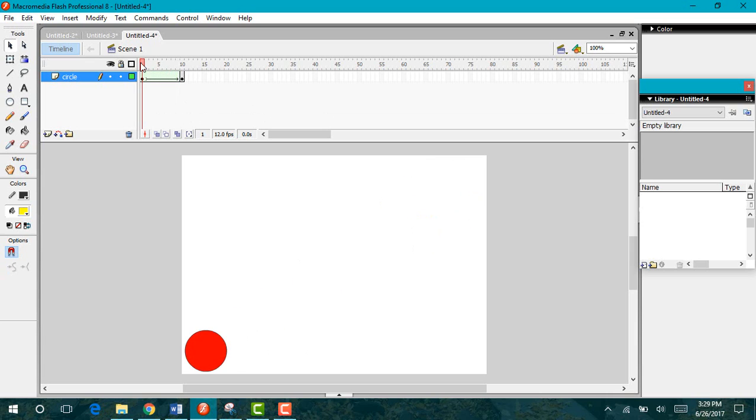If I start at the beginning again, I start with my red circle. Frame 2, it's a little less round. Frame 3, we've got a little bit more of an orange color. And then it's going to move throughout that tween and end up completely different at the end.